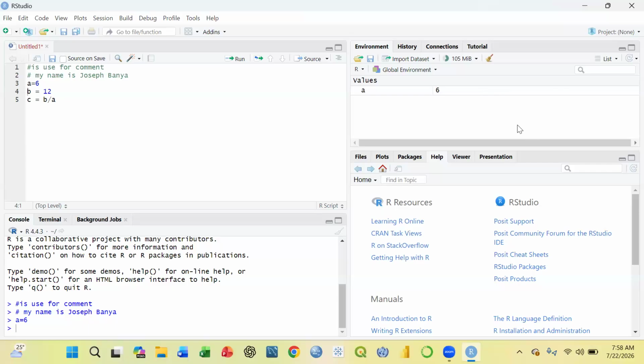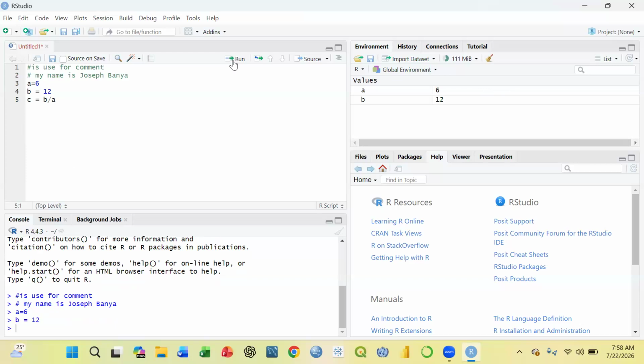Can you run number 4? Go and click number 4 and run. So you see we've stored 2 pieces of information. We've stored A, we are saying A is 6, and we've stored B, we are saying it is 12. So from now onwards, anytime you talk about A or B, R will think A is 6 and B is 12.